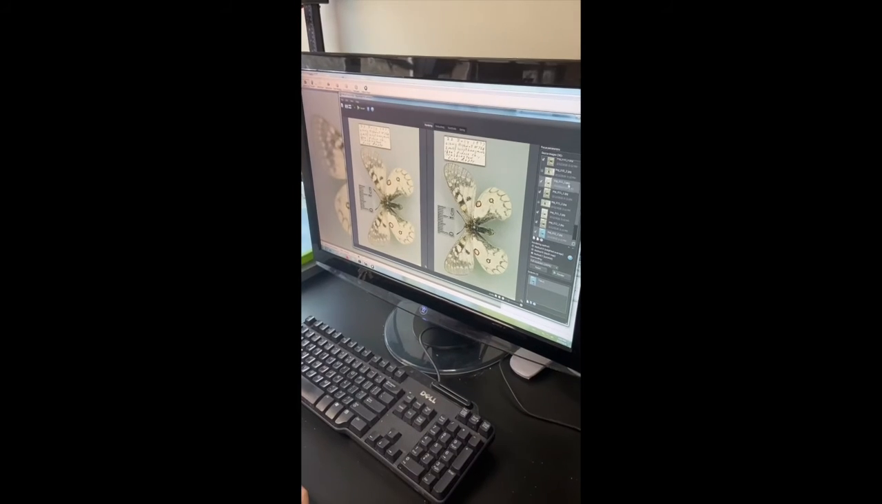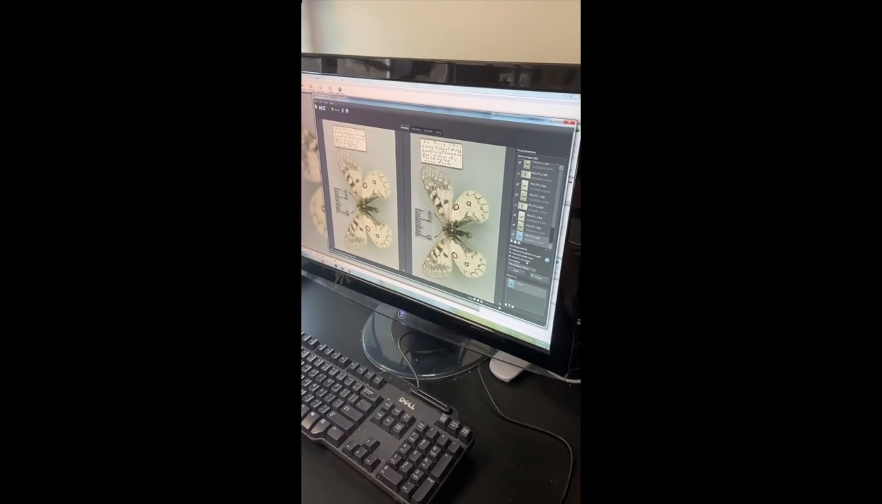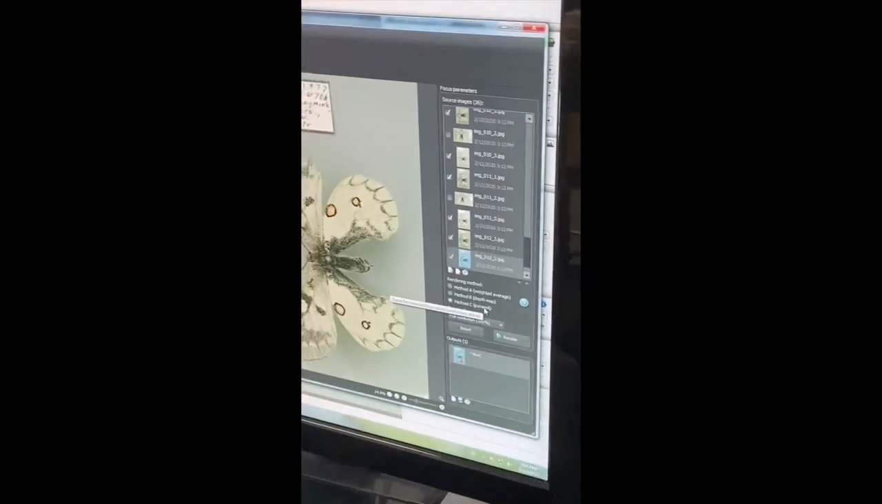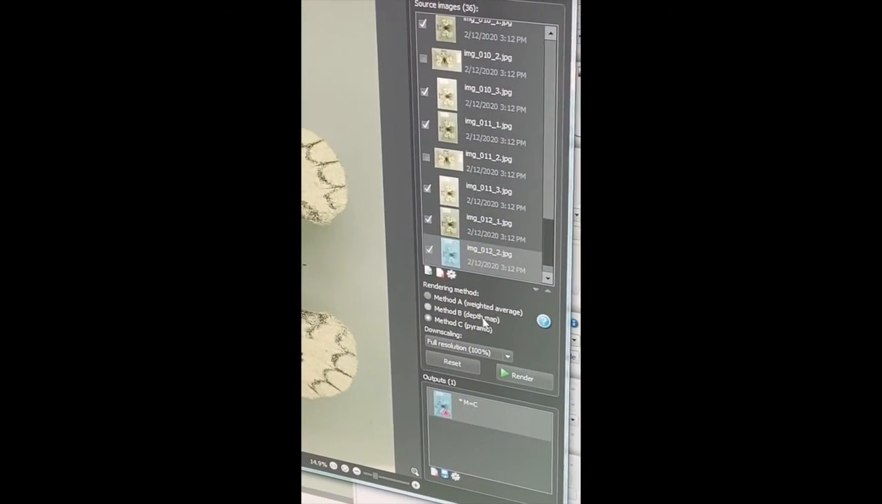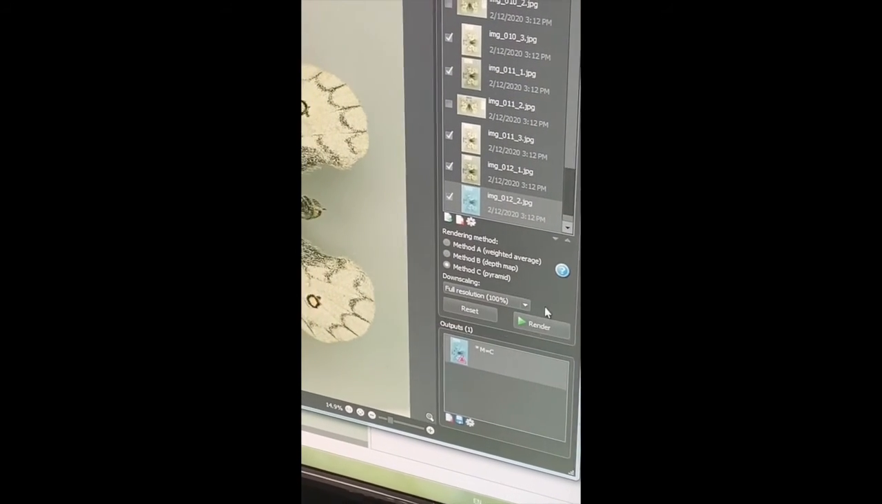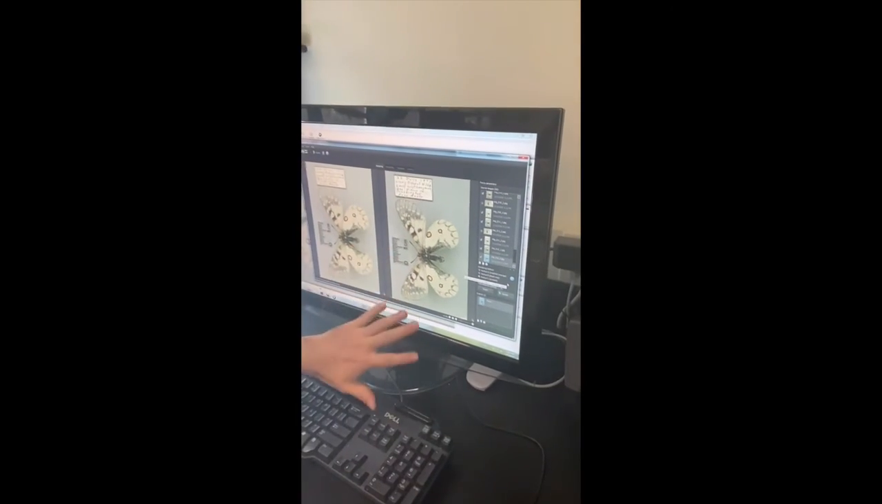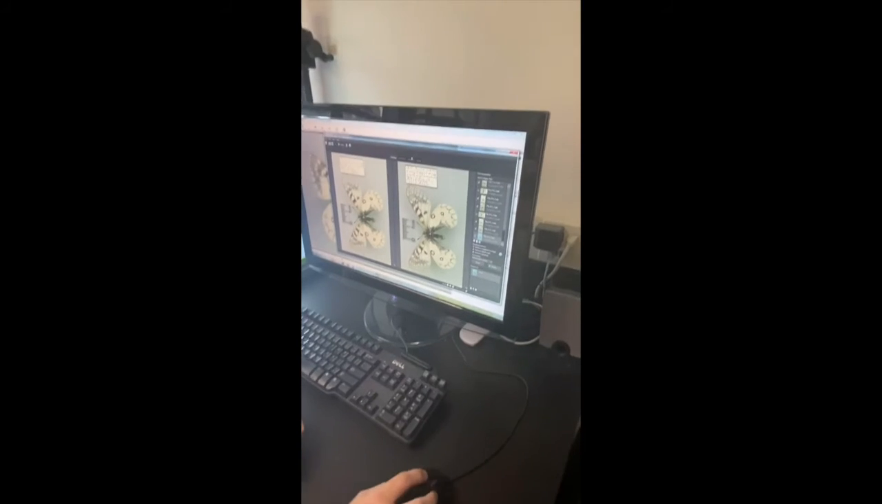Once you have all of them, you add method C, because that takes all the pixels that are in focus, and that's way better. The other methods do some different analysis, but I like method C better. Once that's done, you click on render, and it will get all the pixels that are in focus into one really good picture. After this, we go here.